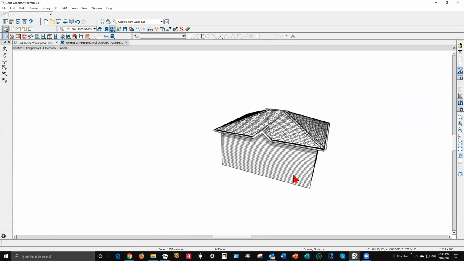I just wanted to show you some basic things you can do with manual roof editing with the roof dialog.